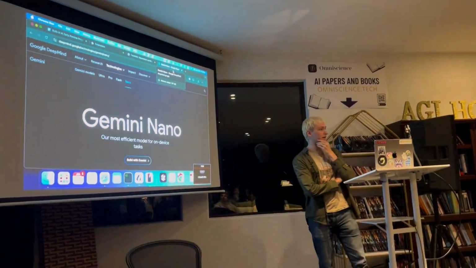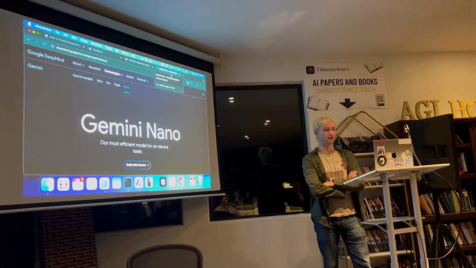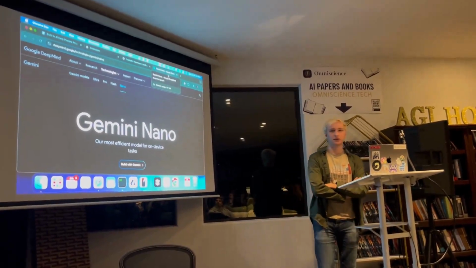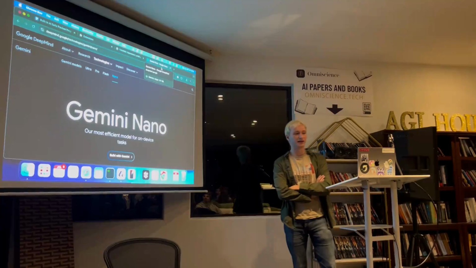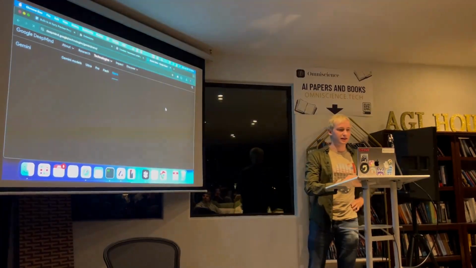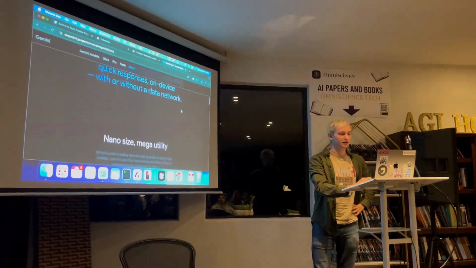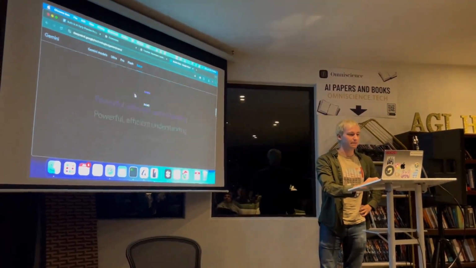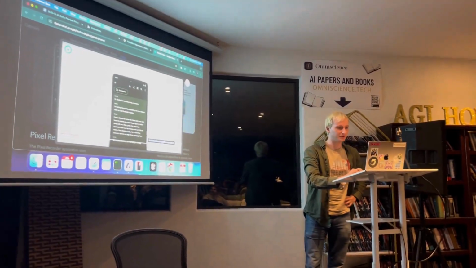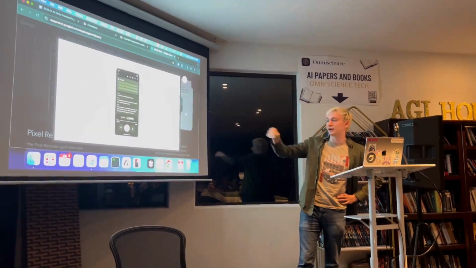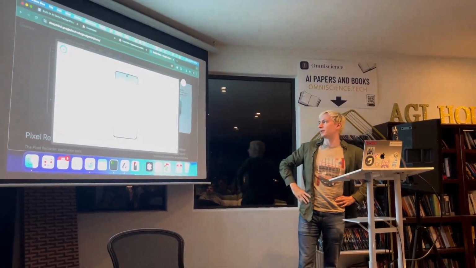Yeah, so I think a lot of folks are probably familiar with Gemini and Gemma. But one of the more underrated releases is Gemini Nano. It's an LLM designed for running on device, offline. It can do things like Recorder on Pixel, so you can summarize stuff on your phone.